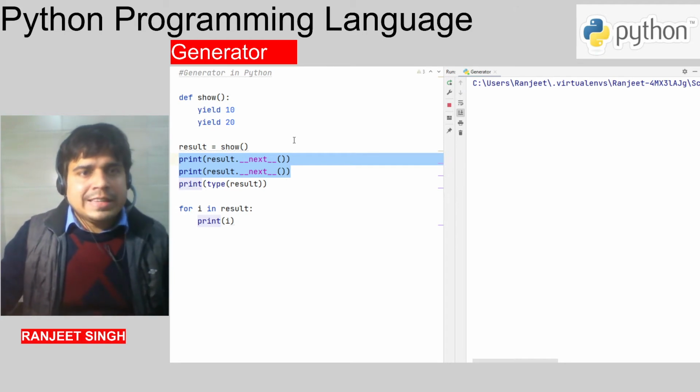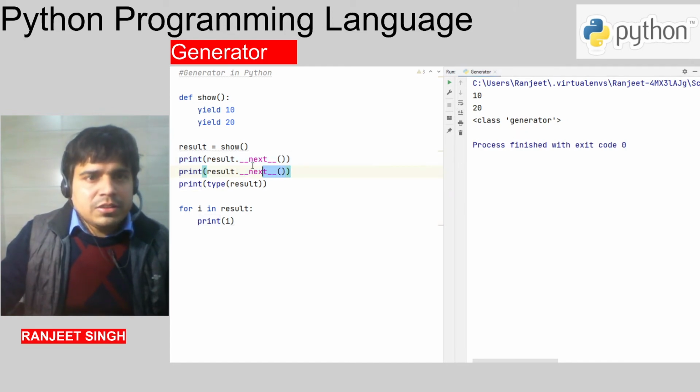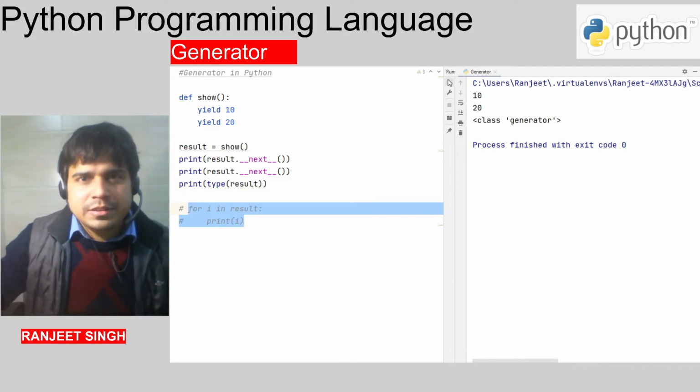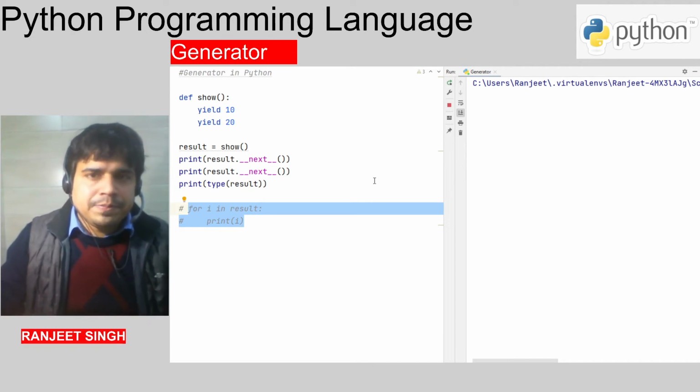So it will successfully execute this also, and successfully execute this also. The output is 10 20, then 10 20. So it is only printing this output, 10 20 here, right? Because if you comment here, then the output is 10 20 here.